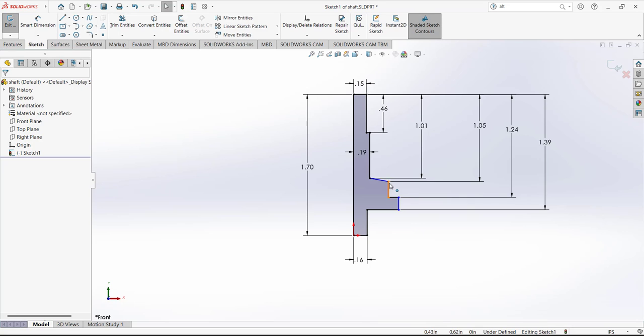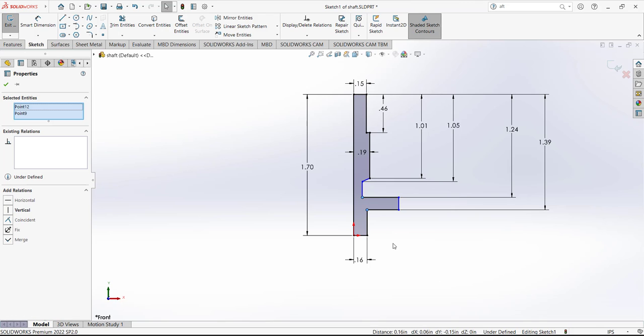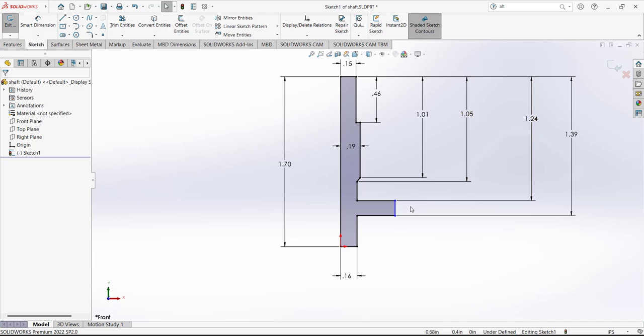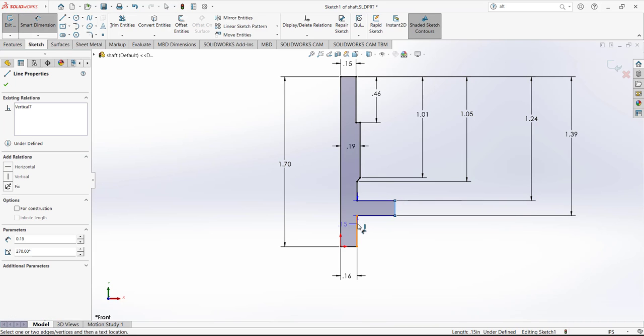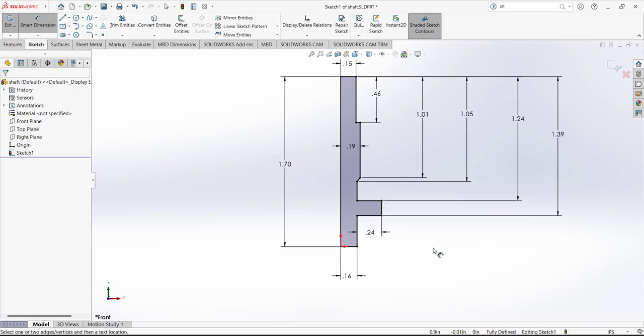And from this point to this dimension is 0.24. Okay. From this line to this line, this dimension is 0.24, like that. Now, using the revolve command, we are going to revolve it around this edge, check mark. Next we are going to open the sketch on the bottom face and make a sketch. So select this face and open the sketch on this face.